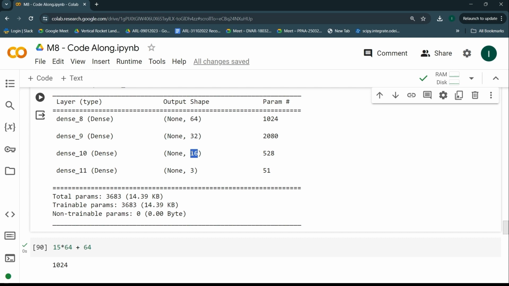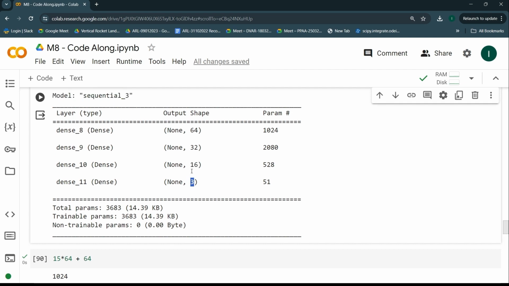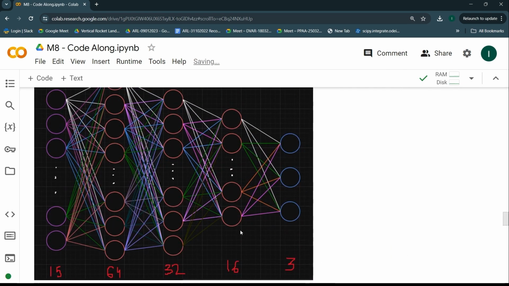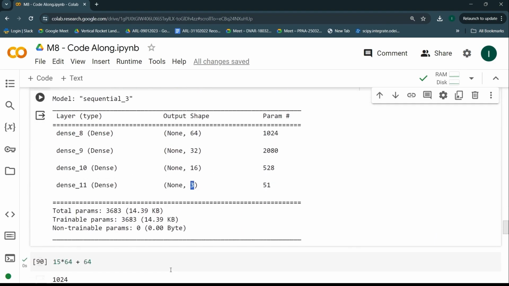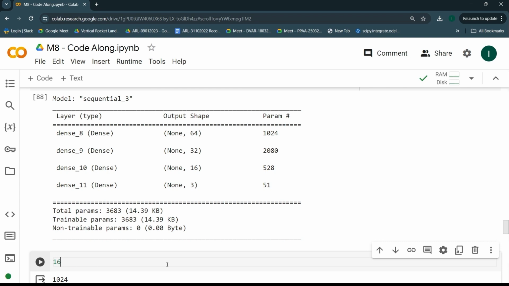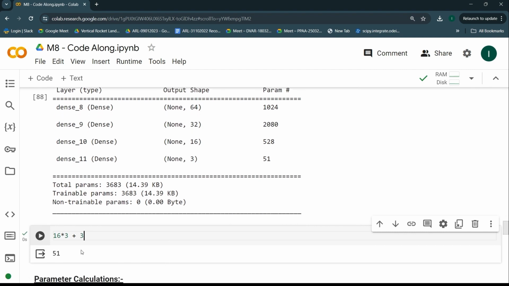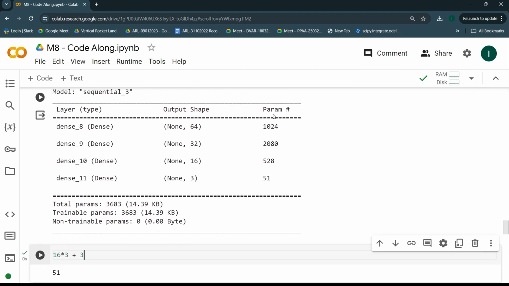So I know that these 16 neurons will be connected to these 3 neurons. As you can see over here, these 16 neurons will be connected to these 3 neurons. So how many weights will be there in total? You can do the exact same process, 16 into 3, and then 3 neurons bias. So the output is 51. So that's how you can understand the parameter calculations over here.